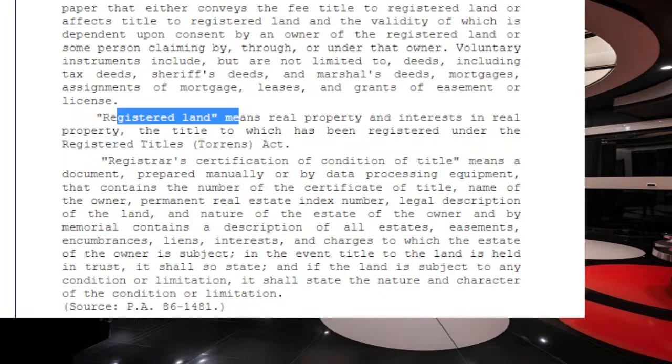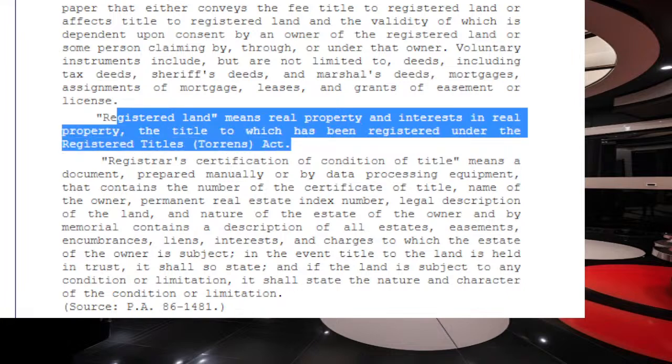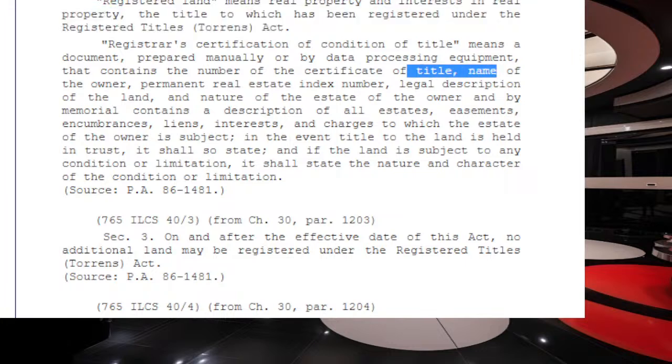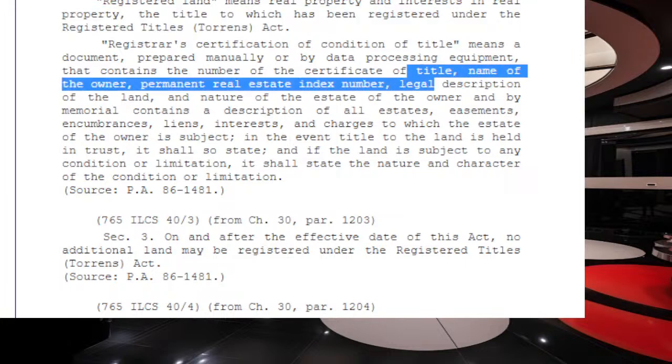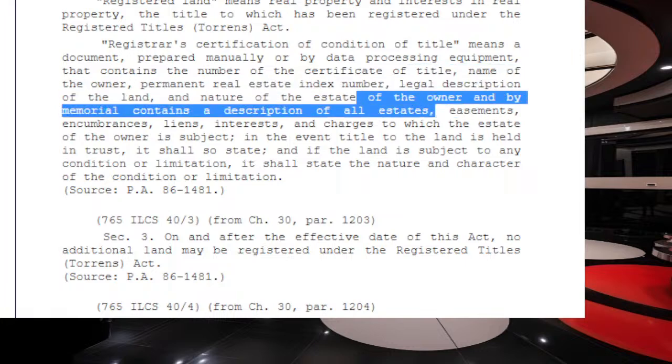Alrighty, registered land means real property and interest in real property that the title has been registered under the Registered Titles Torrens Act. Register's certification of condition of title means a document prepared manually or by data processing equipment that contains a number of certificate of title, name of the owner, permanent ID, legal description of the land, and the nature of the estate of the owner, and by memorial.